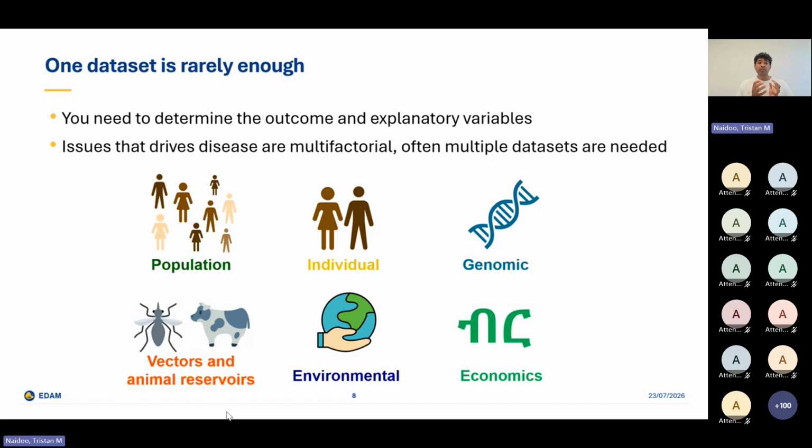When you think about the data you need, one data set is rarely enough. You'll need to think about your data, your outcome variable, and your explanatory variables separately. Diseases and health outcomes are multifactorial, so often you're pulling from things like population data, individual level data, genomic data, environmental data, economic data, and more. Don't expect a single data set to carry the whole analysis.